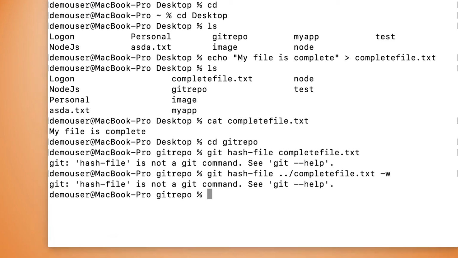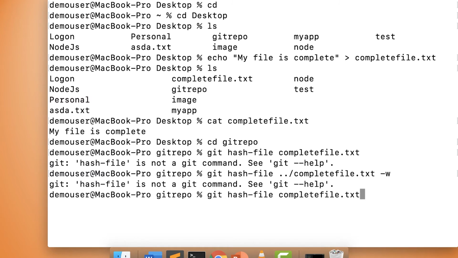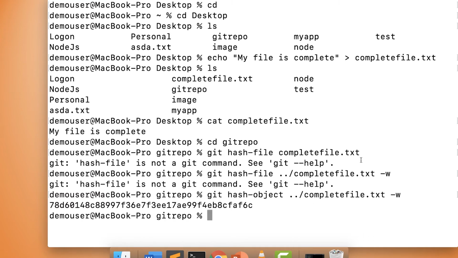There is some issue. Oh, sorry for this. There is one typo. We have to write git hash-object, not file. And you can see, yes, the blob object has been created for this particular file, and the file name is completefile.txt.